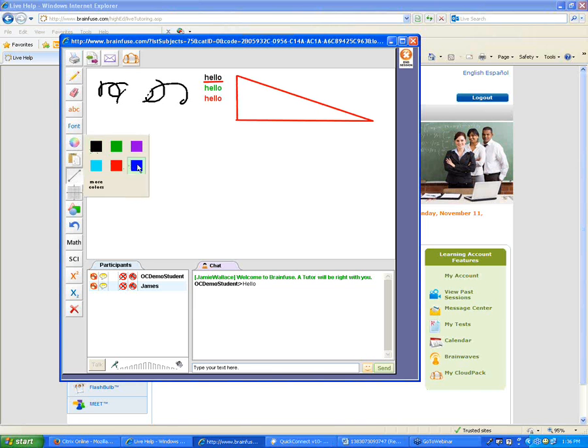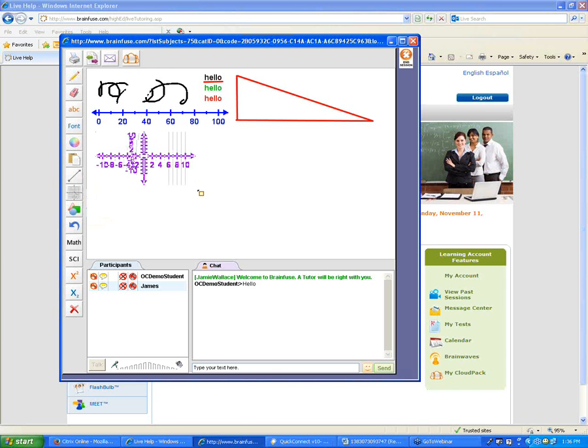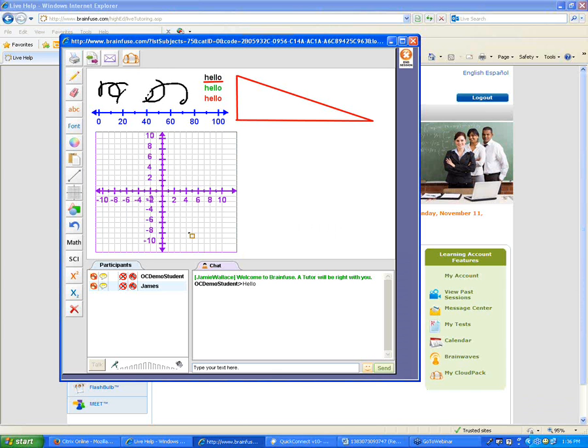Let me change the color again here. And the next button we have is a graph. It actually lets you choose from a number line or a graph. So if you choose the number line, you can click and drag that onto the board. Or if I change the color again, we can put a graph on the board. And these are just the default numbers. You can double click on the icons here and it will let you change the X and Y values.